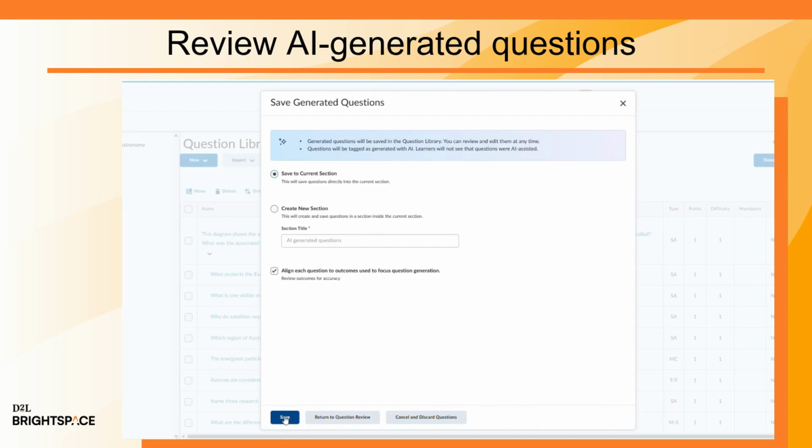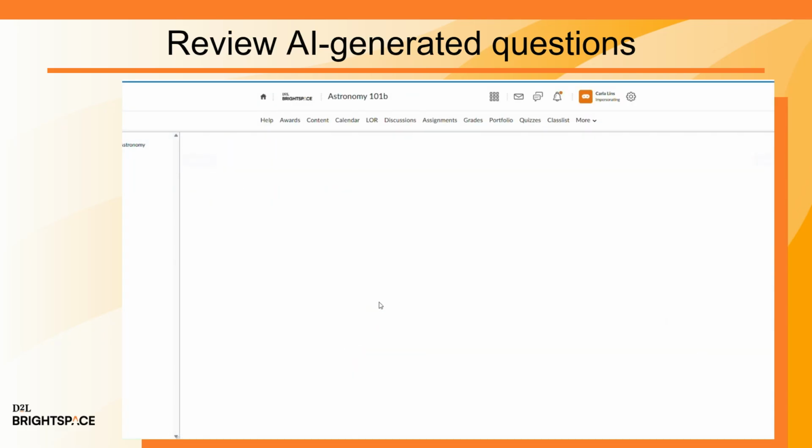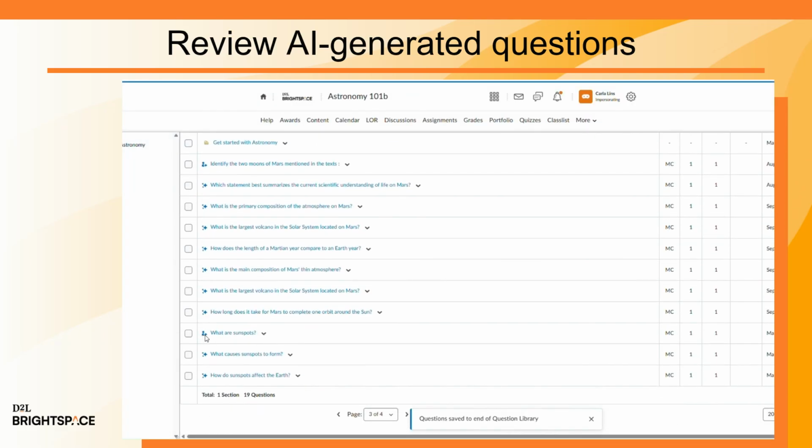Then click Save. Your questions appear in Question Library and are denoted as AI generated. The spark icon appears for a question that was AI generated and reviewed by a human, and the person with the spark icon appears for a question that was AI generated and edited by a human.